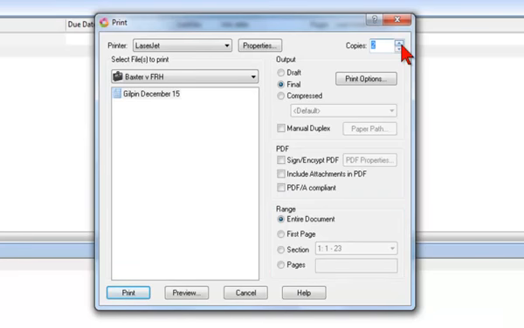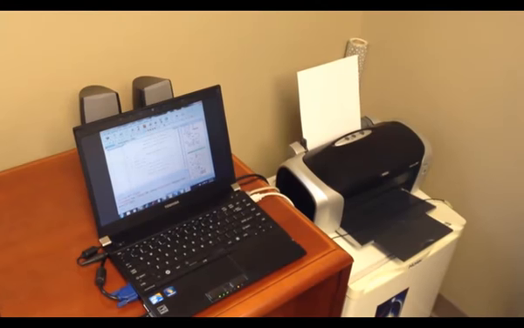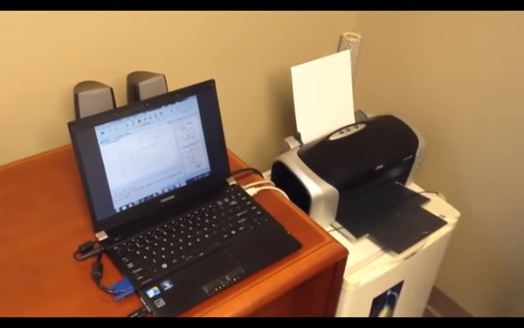Once you've selected any desired options, all you need to do to send the file to the printer is click Print. That's all there is to it. The file is sent to the printer.